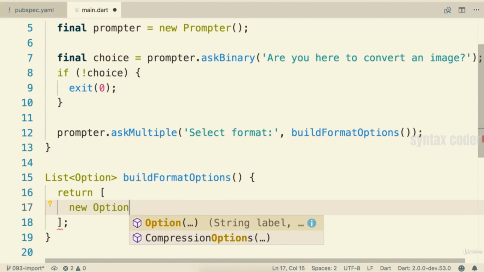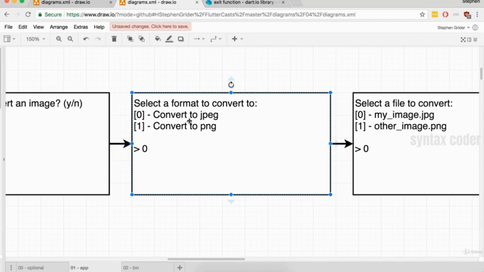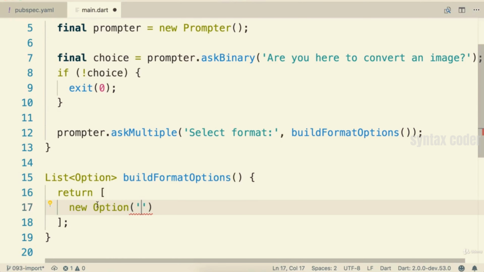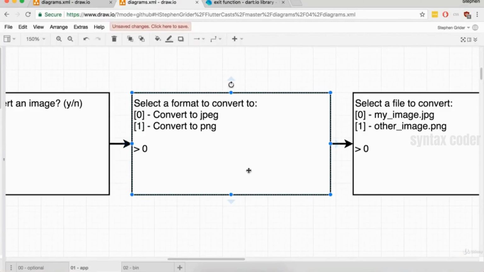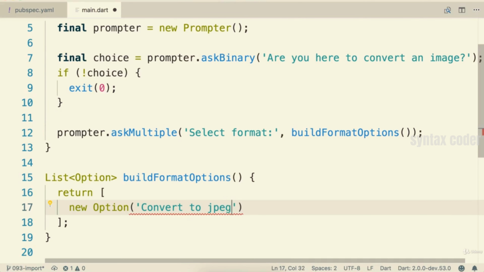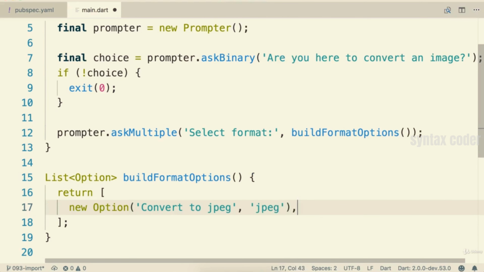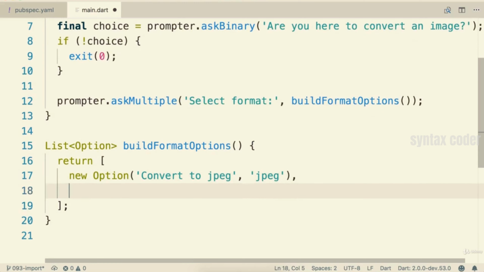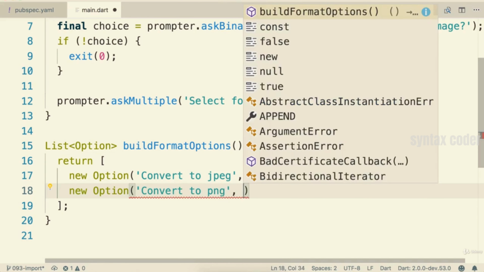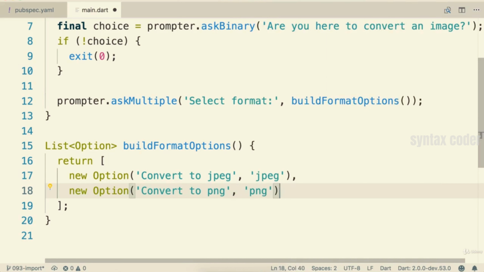So I want a new option for converting to JPEG. So I'll give the option a label of convert to JPEG. And I think we're doing the long form JPEG. And then as the value that we'll designate here, we'll pass in simply the type of image that the user wants to convert this to. So I'll say JPEG like so. Then as the second option, we'll do convert to PNG, and we'll pass in PNG.